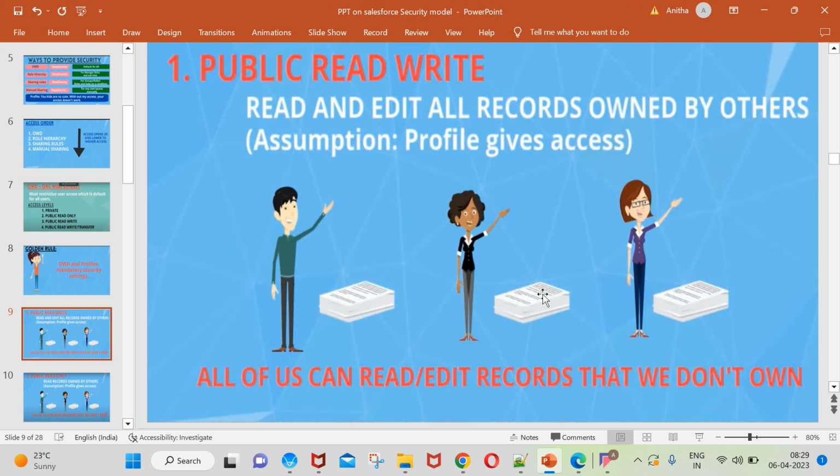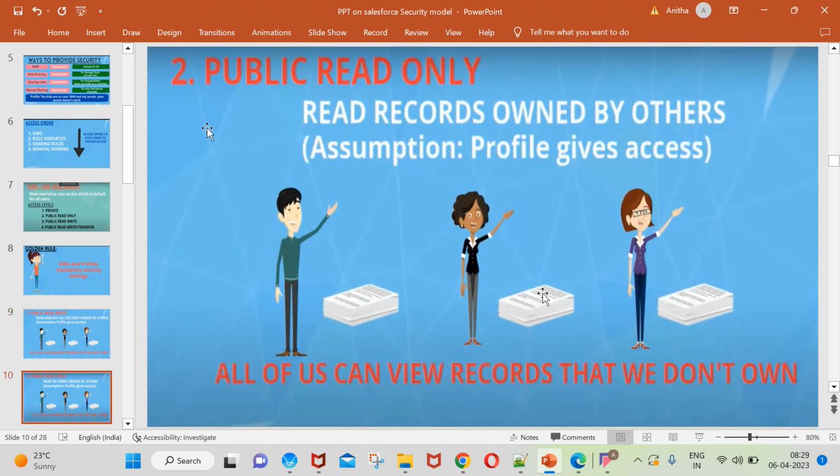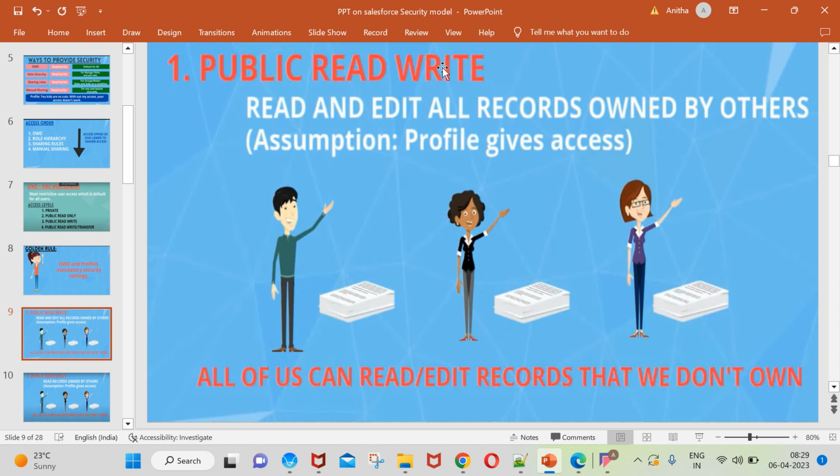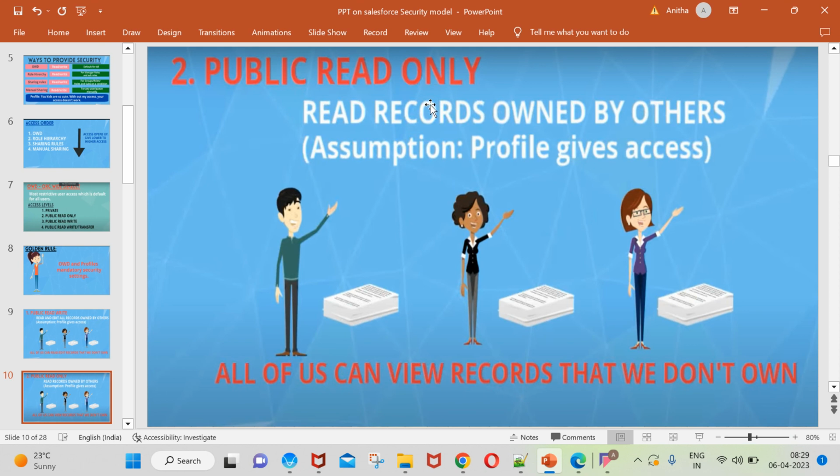Coming to the next type, that is Public Read Only. Read access to records owned by others, which means OWD is Public Read Only, so they can only read, they cannot edit. Previously it was read and write, which means read and edit. Now this is Public Read Only, so they can read only, they cannot edit and they cannot delete.